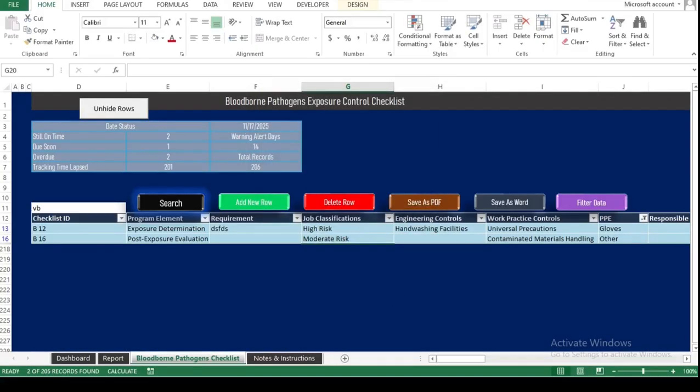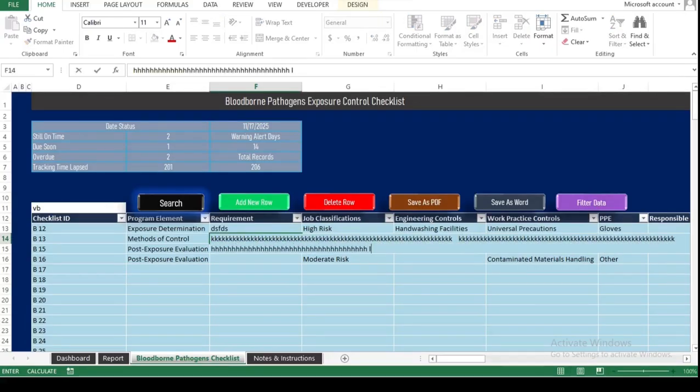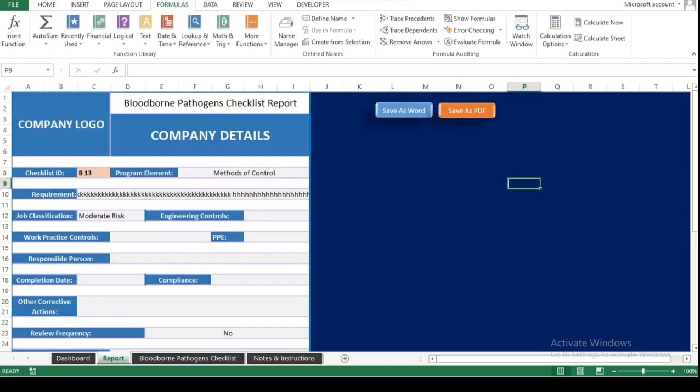full table view. Now let's enter many characters in the cell to see how the Word report document will be saved. The macro should automatically adjust to fit all characters, no matter how long the text is. This helps ensure that even detailed or extended inputs are fully visible in the final report without being cut off.